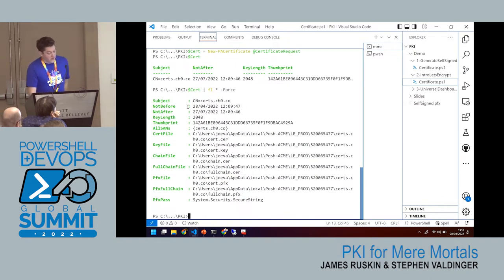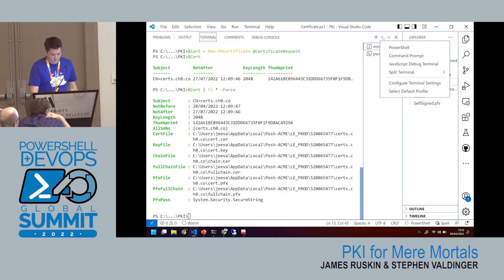So we can see we've got a not after time that is pretty close by, relatively speaking. This is because Let's Encrypt suggests that you rotate your certificates quite often, because it's so easy to just go and get another one, instead of having a year or more where you might leak the certificate and then find that you need to revoke it. But it's generated all of these files. We can go and have a look at those, but you've got your full chain file, which has every certificate up the trust chain, PFXs, etc. And yeah, so you can just grab that.